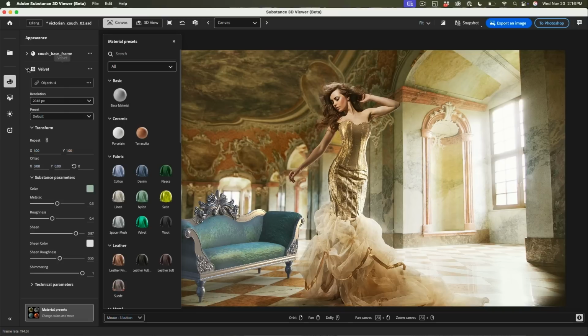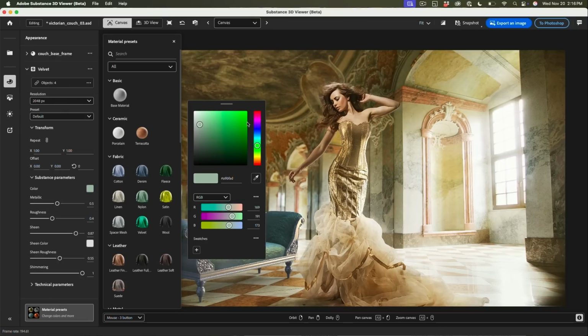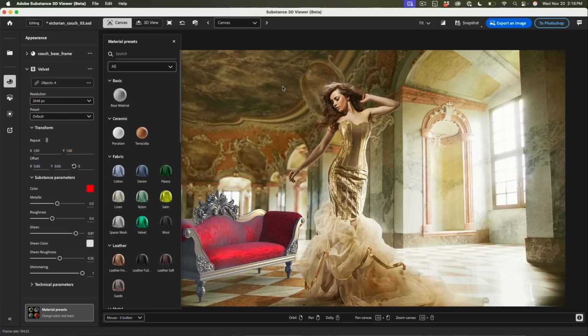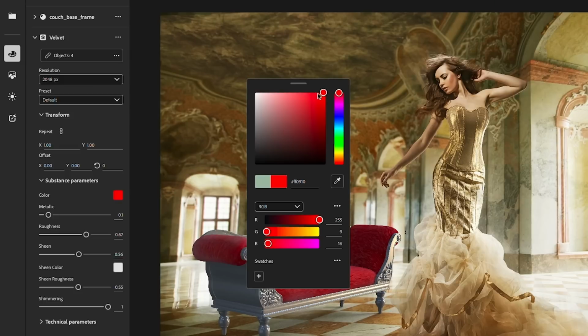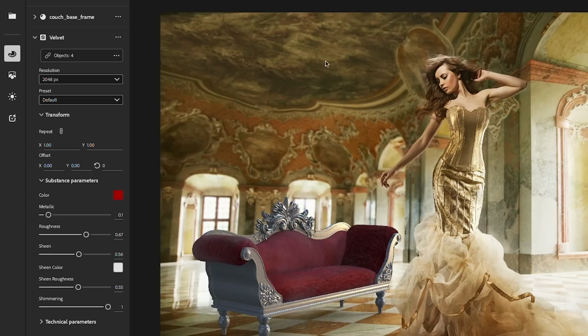And now if we look under this velvet, we've got options that we can change, like the color. If we want to go back to the red again, which for some reason I seem to think the red velvet looks really good in this room, we can set that up. Let's take that metallic down a little bit. Increase the roughness and bring down the sheen a little bit. And you know what? I'll make this red a little darker. It's not quite the shade of red I like. There we go. That looks better. And let's send that to Photoshop.